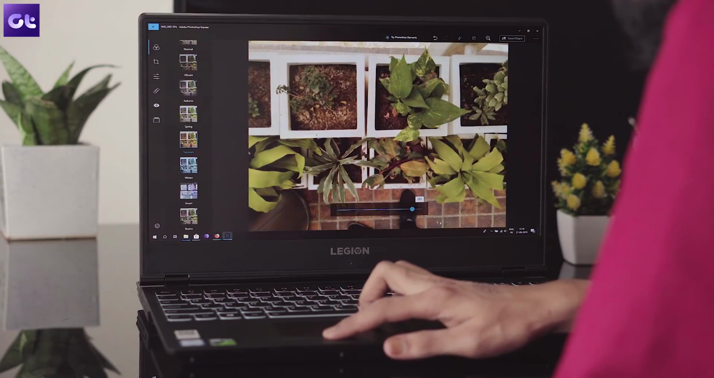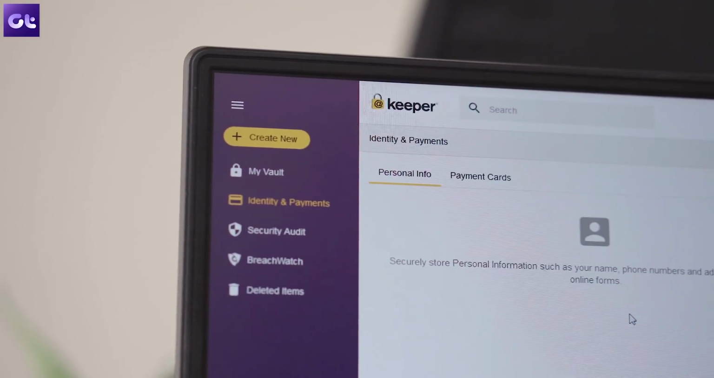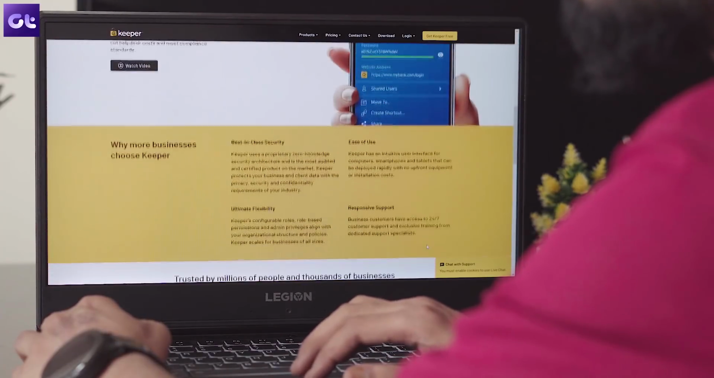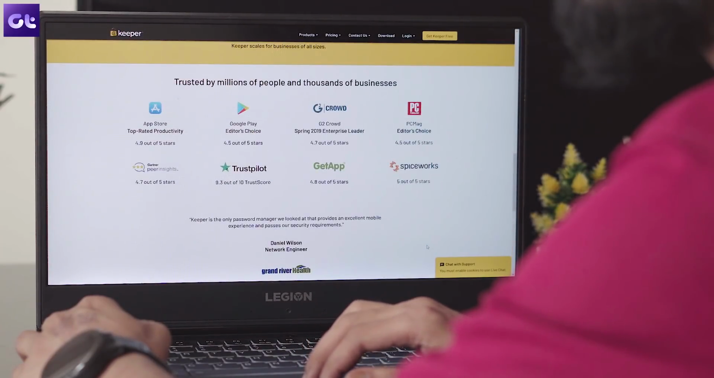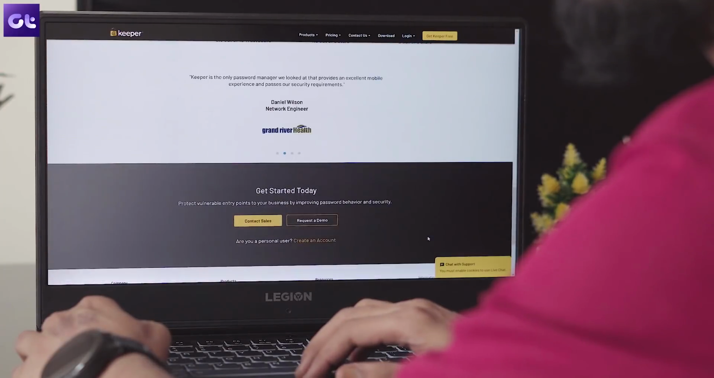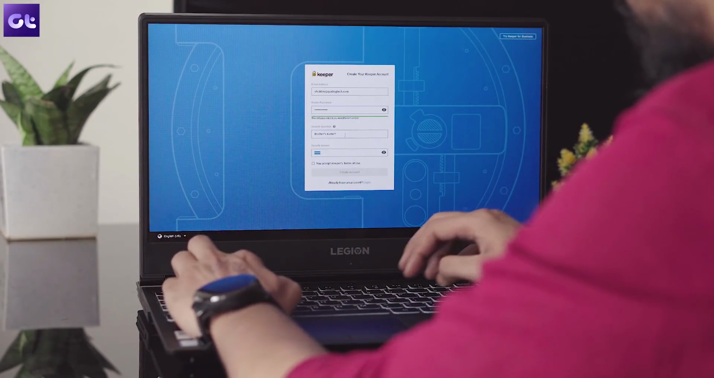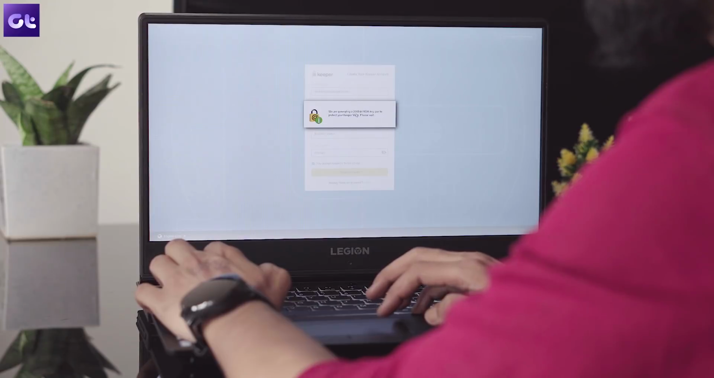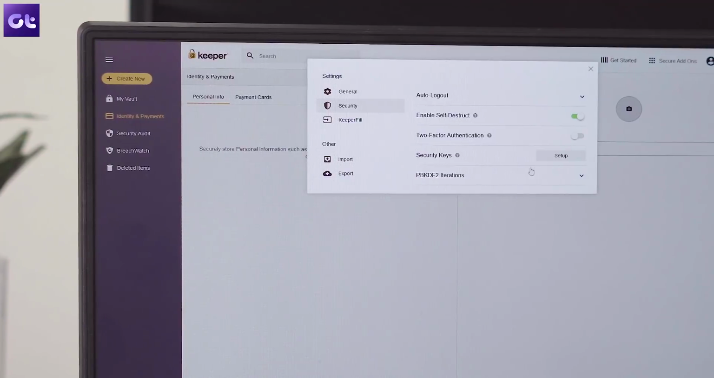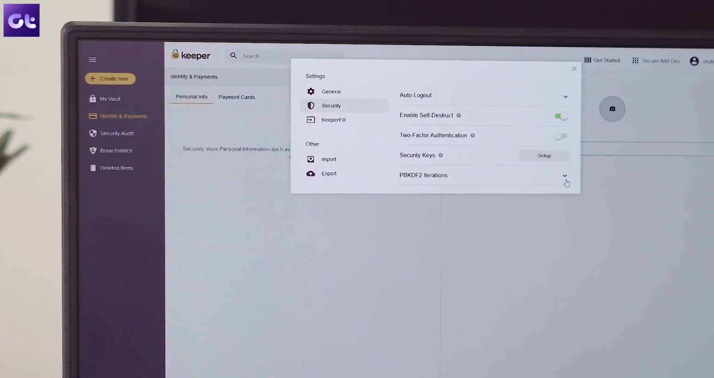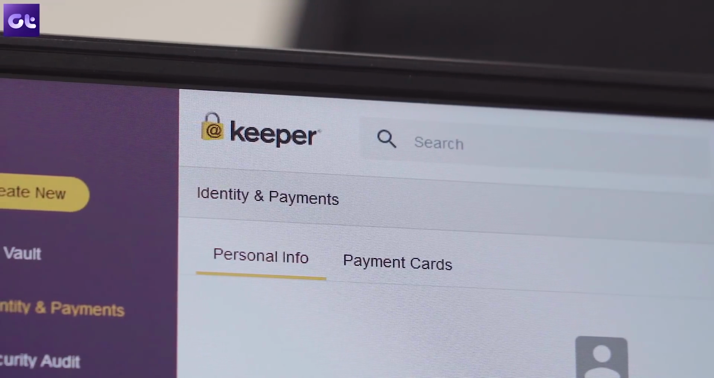Rounding things off is Keeper, a handy password manager and a secure vault that's also free to use. The app not only manages all your passwords quite effectively, but it also doubles up as a secure file vault in which you can store any sensitive data that you might have on your system. You can also use the app to save your card and other payment information right on your system, and sync the data across all your Windows 10 devices. All the data you store in Keeper is encrypted with AES-256 and PBKDF2 technology, so you can rest assured that nobody else will be able to access it without your permission.